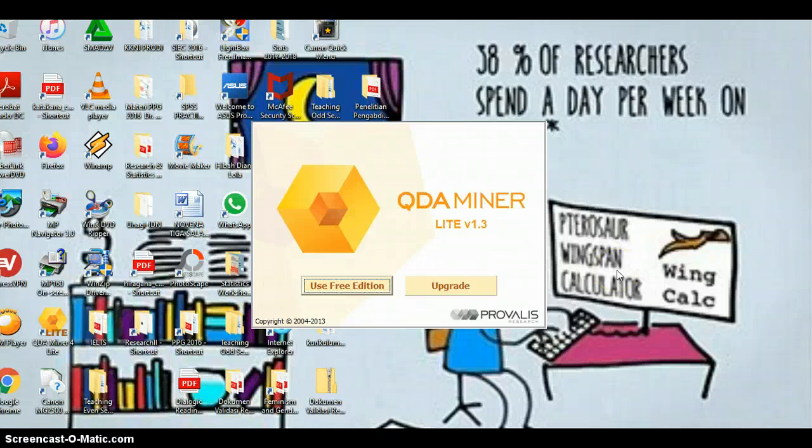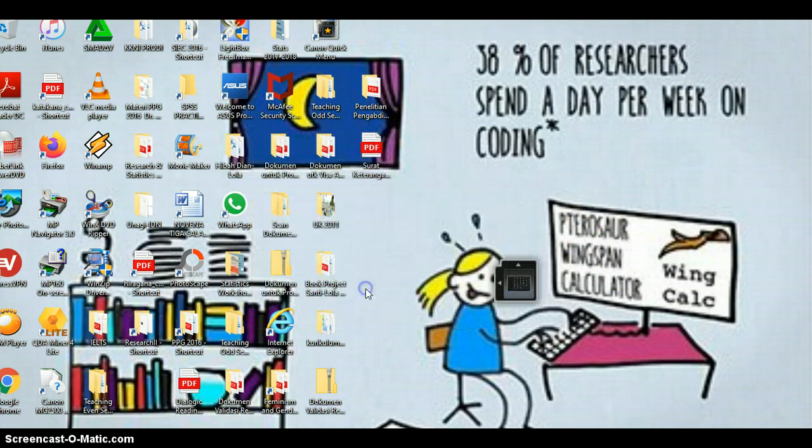Everyone, I would like to provide a brief tutorial on how to use QDA Miner software for your data analysis. First of all, you have to download and install the program to your laptop. When you have installed the program successfully, double click to open the program and then you will see this dialog box. When you see this dialog box, click on Use Free Edition.